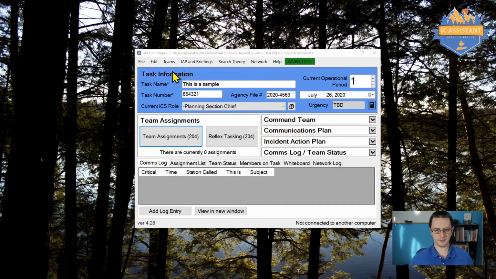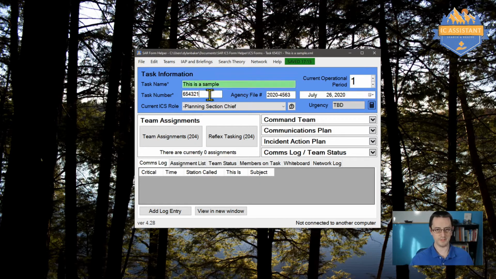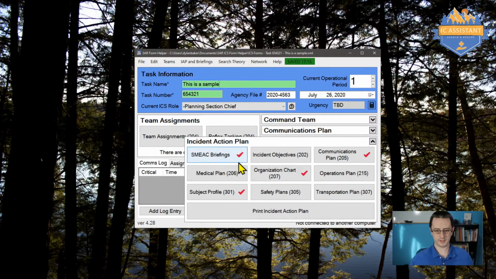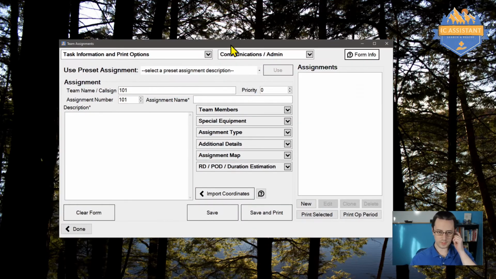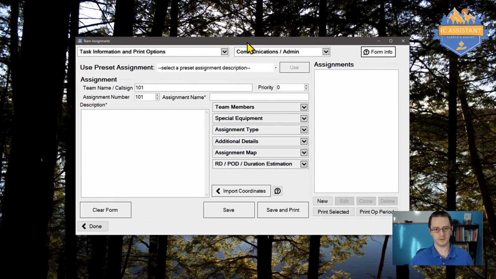So from the main screen of the application, we've already got the task name, task number, and I've actually completed a fair bit of the incident action plan as well. I'm going to go to team assignments here. This brings up a window with an awful lot going on, so we'll just go through it a bit at a time here. Along the top, we've got use preset assignment.